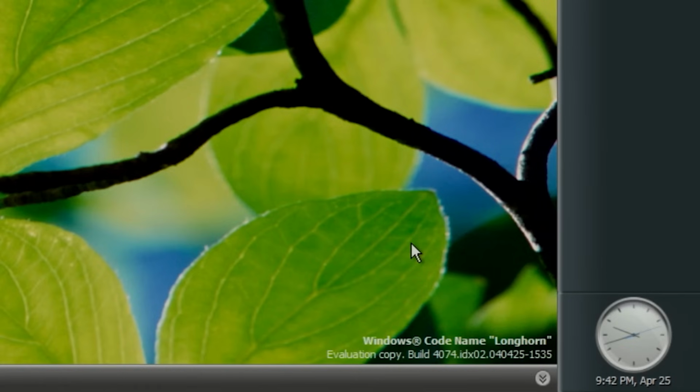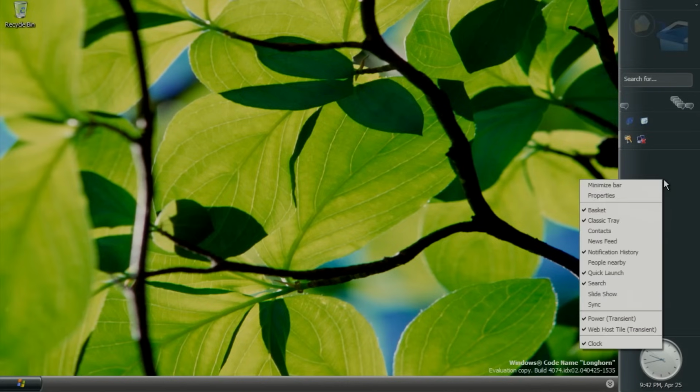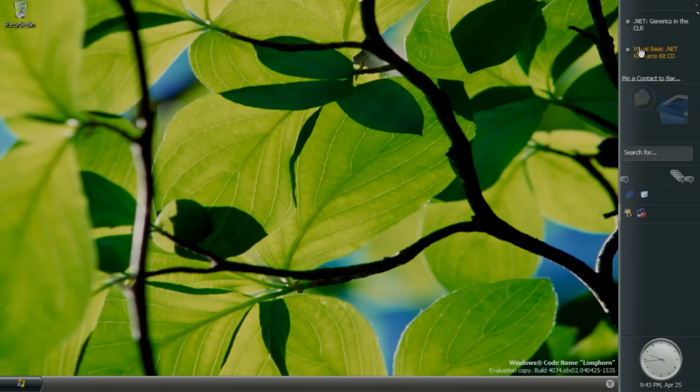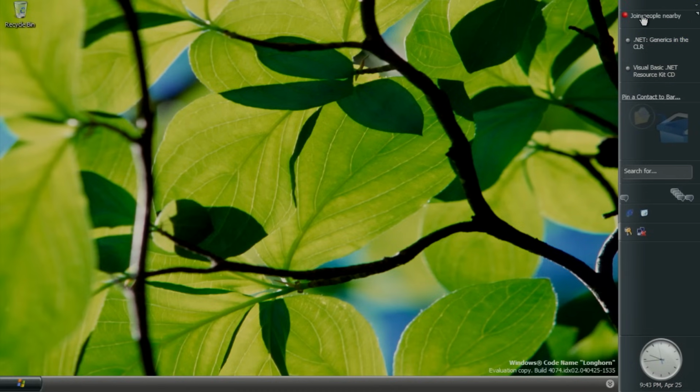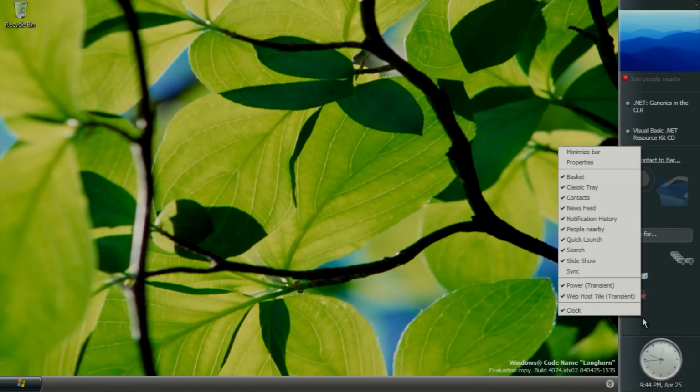We'll start with sidebar tile changes. The clock tile has been moved to the bottom of the sidebar. There's also a lot more tiles now. The basket tile is back, the contacts tile is back. There is a news feed tile, a notification history tile, people nearby, as well as a search tile, in addition to all the others that were in previous builds.